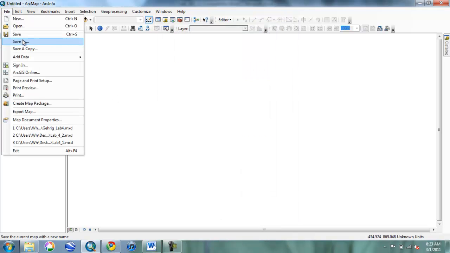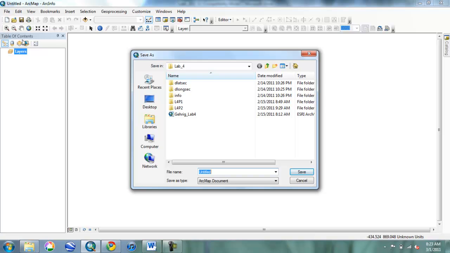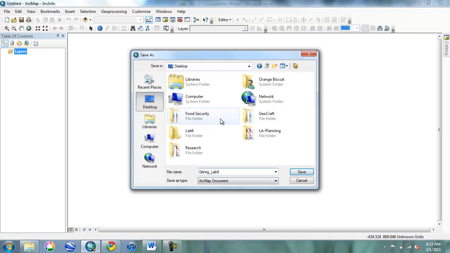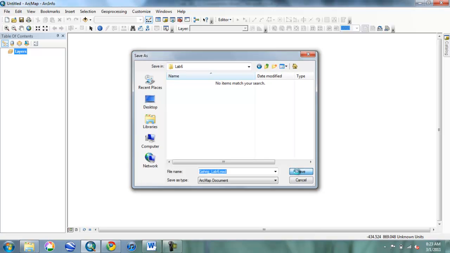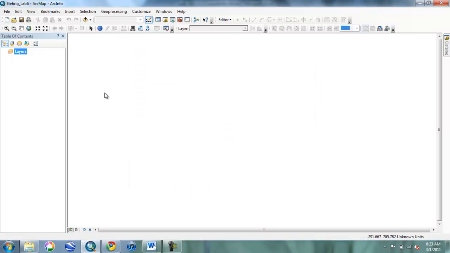Second thing I'm going to do is I'm going to save this, because one thing we have learned in GIS is that you must save, save, save. So I'm going to save it as my last name and Lab 6. Be sure that's in my proper folder, which is Lab 6. Now once we have that all saved, we can go to the next step, which is adding our data.